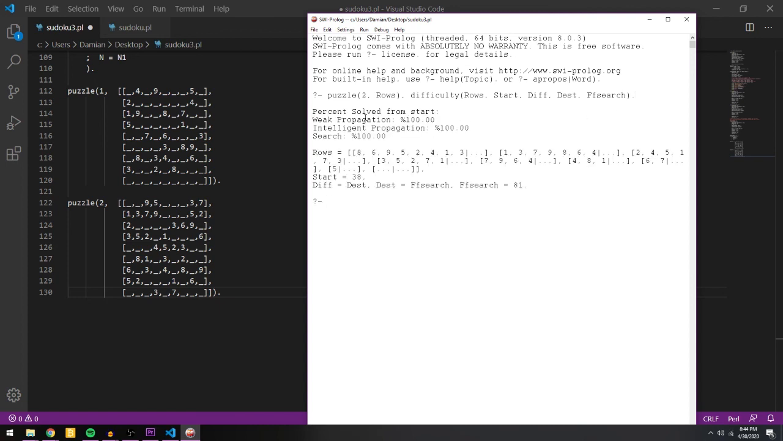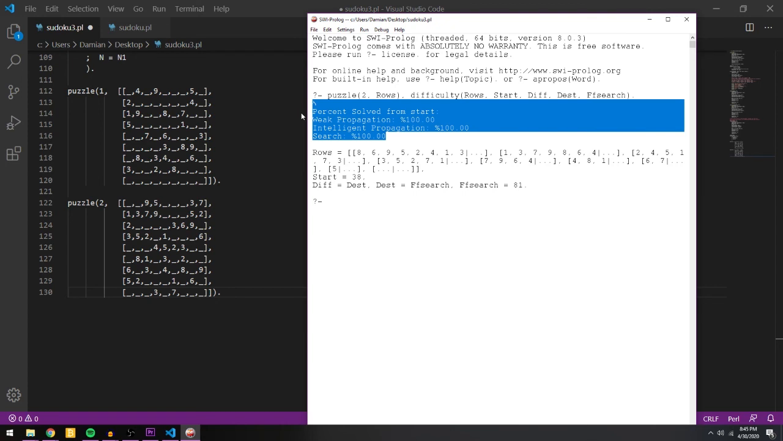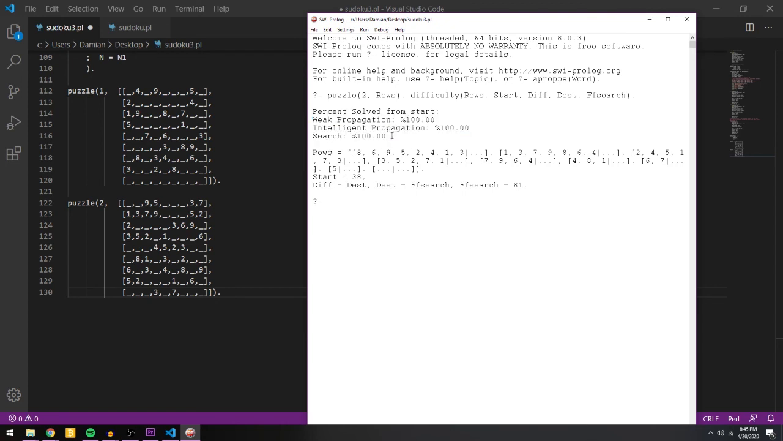Okay, wow, look. As you can see here, when we plug in this puzzle, 100% of that puzzle can be solved using weak propagation. Weak propagation is really not all that good at solving these puzzles, but this puzzle is so easy we can do all of it just using weak propagation. And that really demonstrates how this difficulty predicate can be used as a really solid tool for determining how hard or easy Sudoku puzzles are.